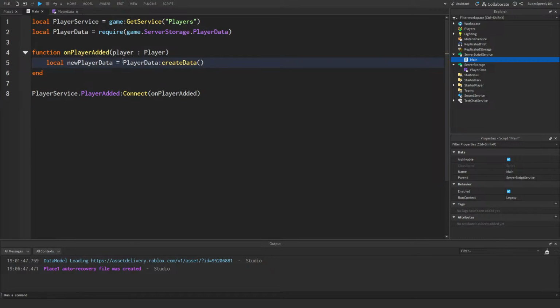So on the player added, we create the player data. What we're going to want to do now is also create the leaderboard so that we can see what that stage value is. The player wouldn't only be able to see their own, but they should be able to see the other players so that they're motivated to get to the stage that other people are at.